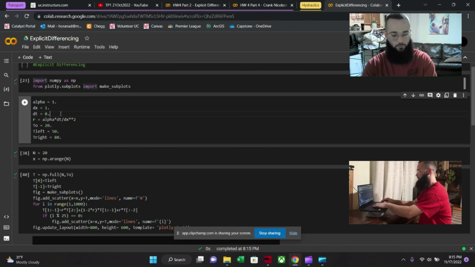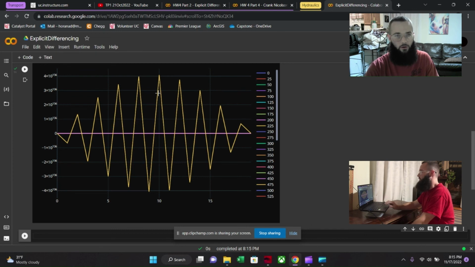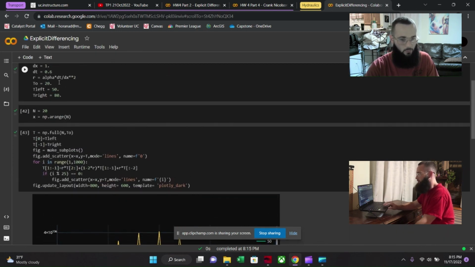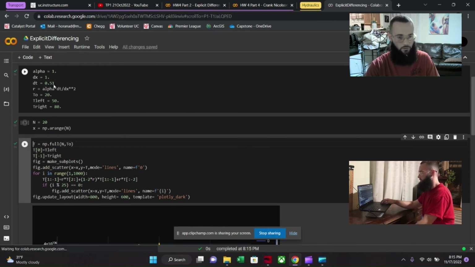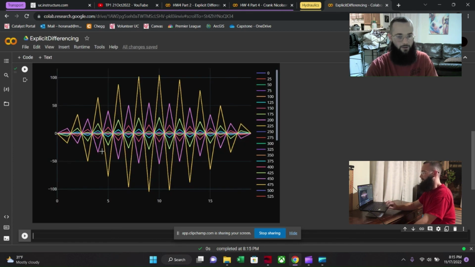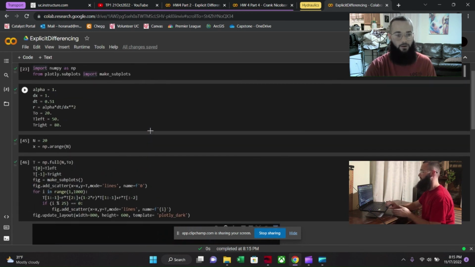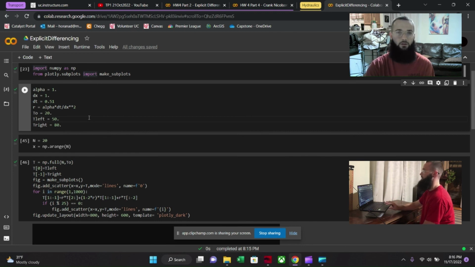So let's move up a little bit more. 0.6. As you can see, already at 0.6, it's affecting the graph. So let's find some ground in the middle. Say 0.51. This even looks more chaotic. So as you can tell, the cutoff for this r value is going to be 0.5. Anything where dt is greater than 0.5, which makes r less than 0.5, will not work for this explicit differencing method.